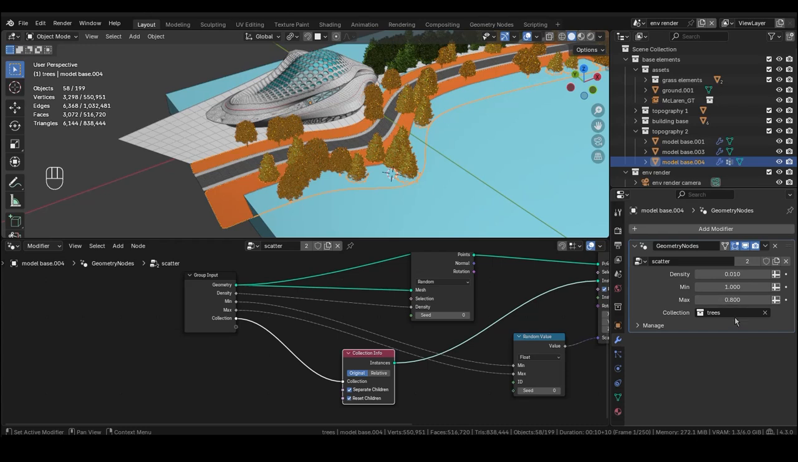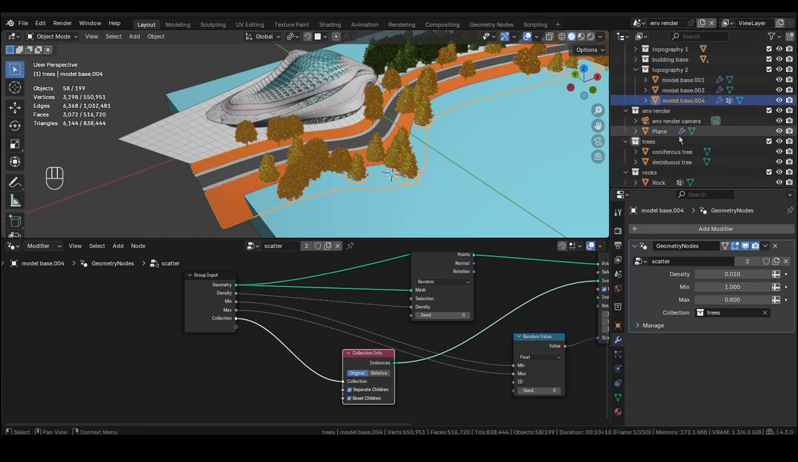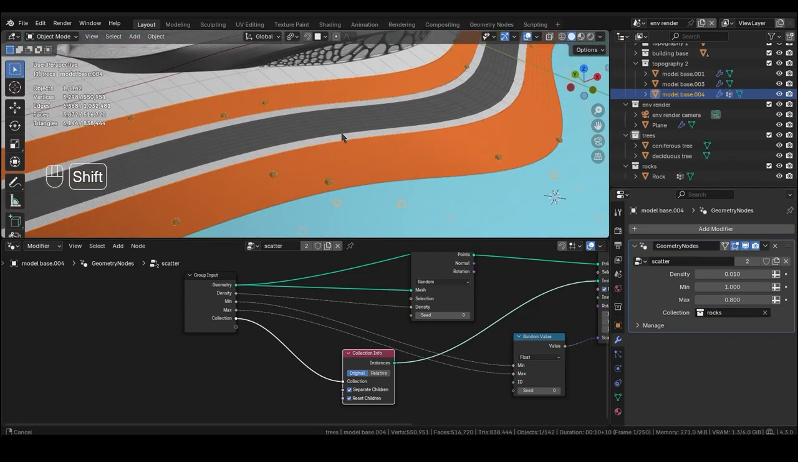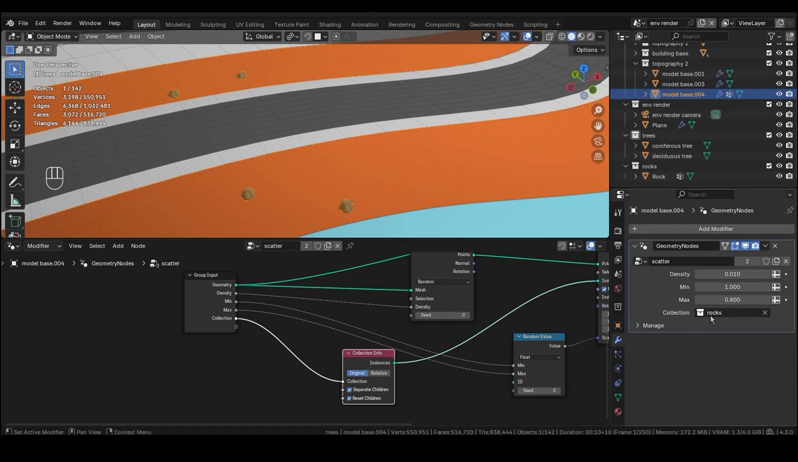So instead of trees here, we will choose the rocks. Here is the rocks that we just created. There's just one rock. So we choose here rocks, collection, and now we have rocks that are scattered. So I need just to increase this. So we already have that. I'll increase 0.1, and this is how big and how small.